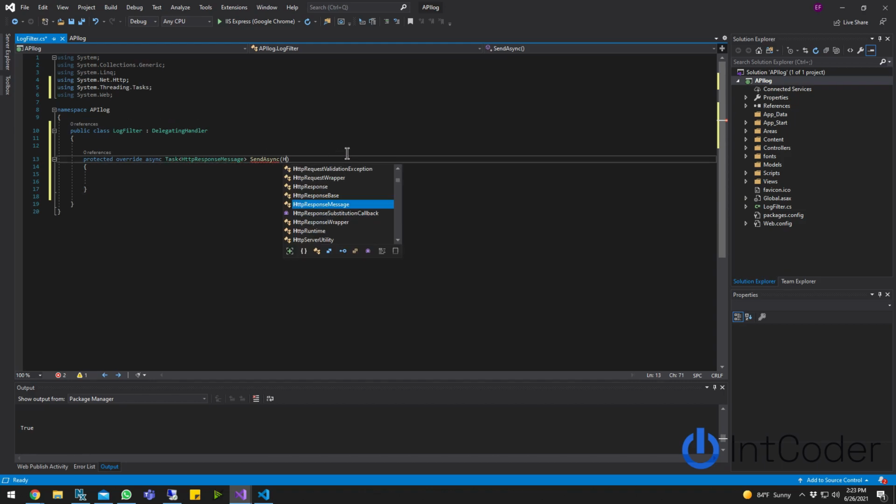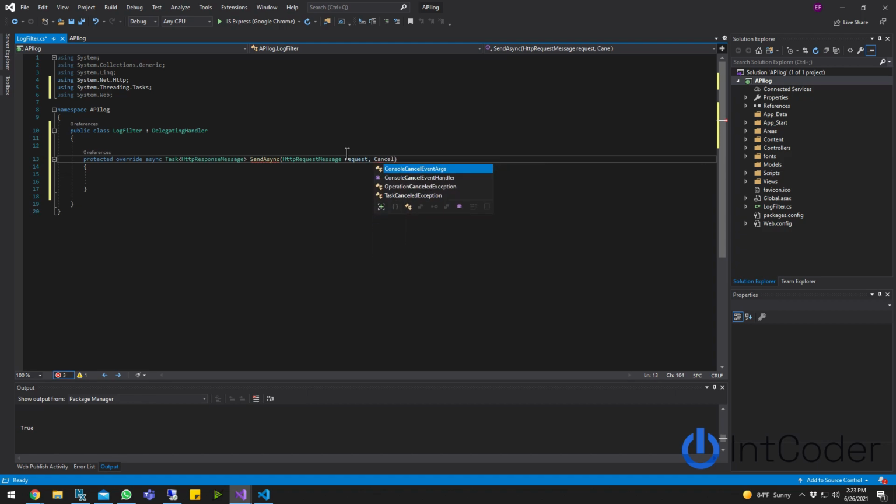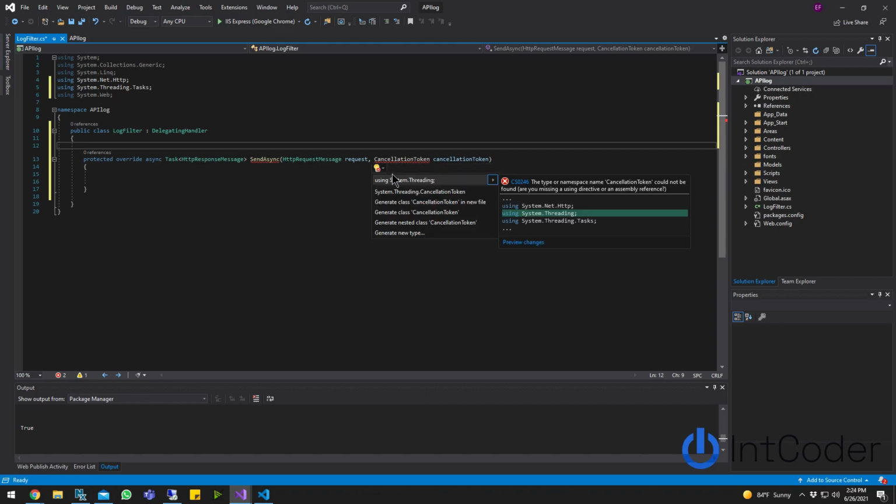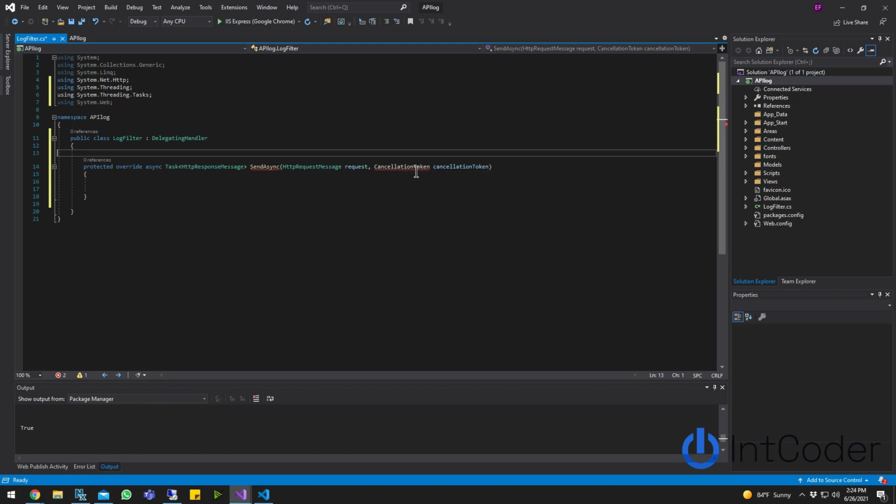All right. So the parameters we want are the HttpRequestMessage, which we'll call request, and also the CancellationToken, and we're just going to name it cancellationToken. There you go. All right, if it complains about the cancellation token, just hover over it. It's going to give you the reference. All right, create a response.